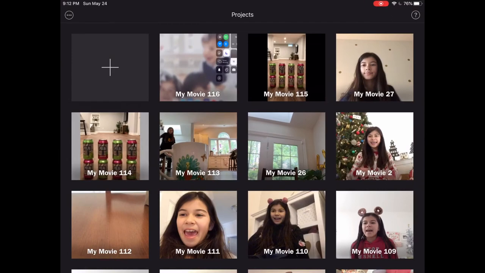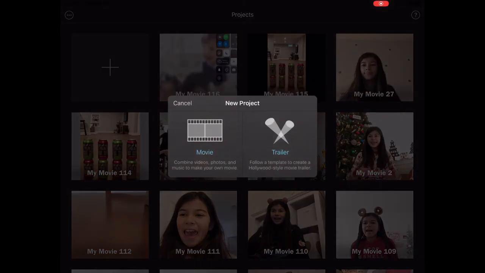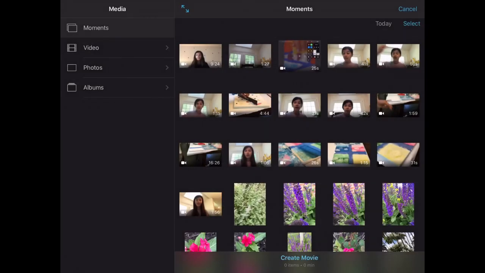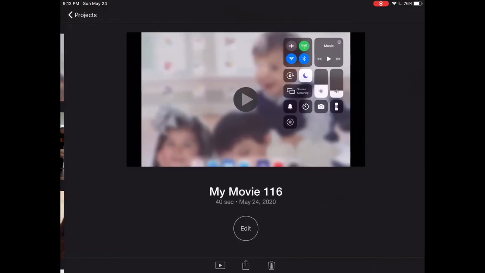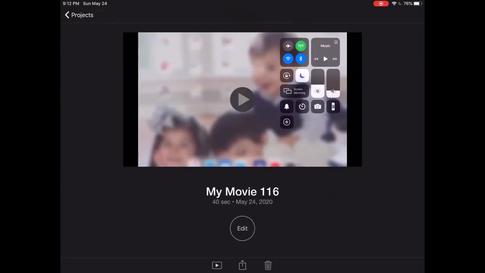You're gonna click iMovie, then you're gonna click the plus button, then you're gonna click movie, then you're going to choose your moment, and then you're gonna do create movie, but I already have mine chosen, so I'm just going to edit that. On the little blurry picture, there's the little app bar. Basically, it's cut off a little bit, so I'm gonna try to fix that.